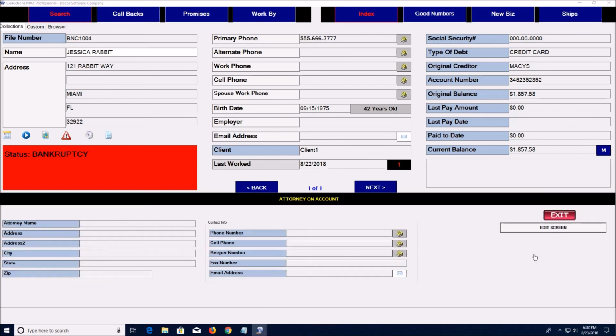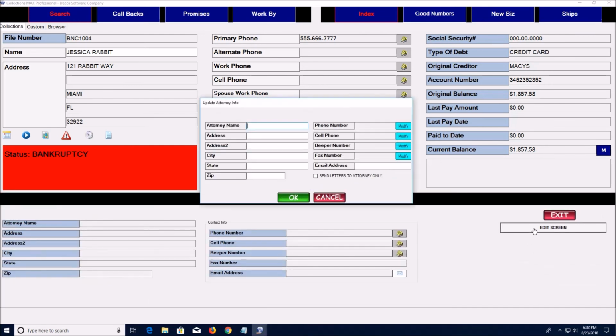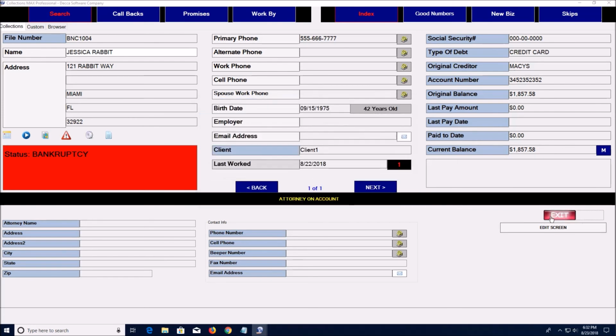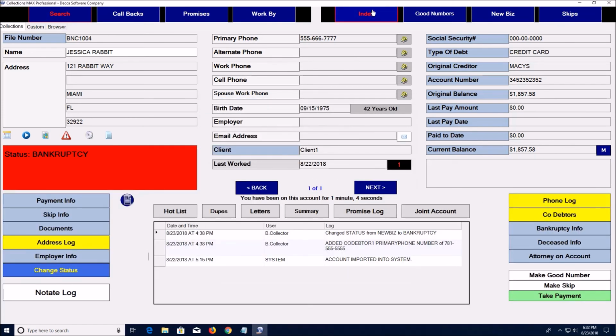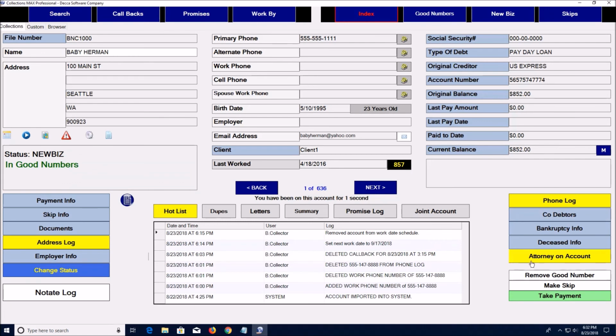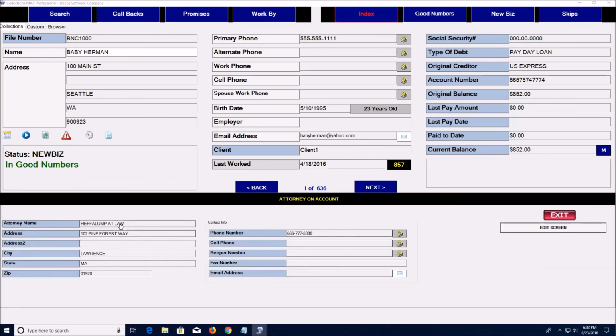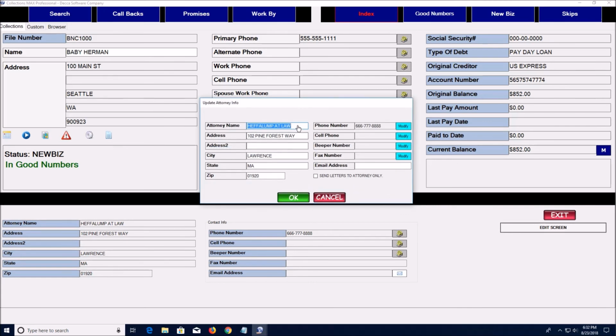Okay, and attorney on account. Oh, wait a minute, I think Baby Herman might have an attorney on an account. Hold on. Yes, he does. So you're going to see this right here for the attorney on the account, and this is where you would actually edit the information for that.